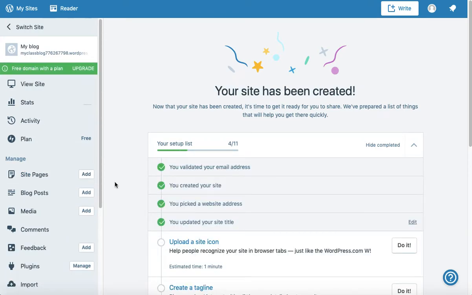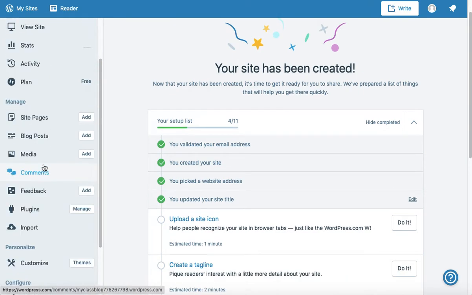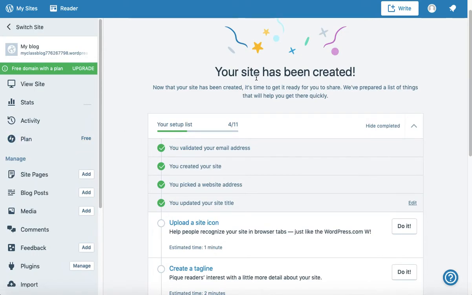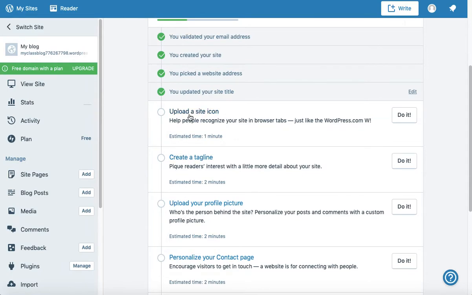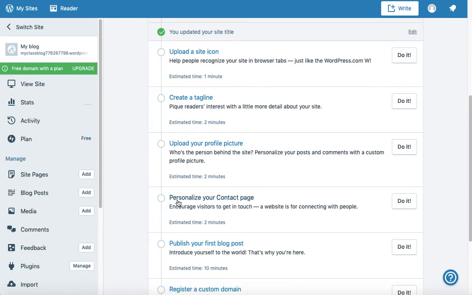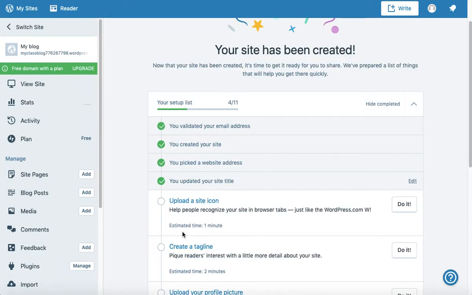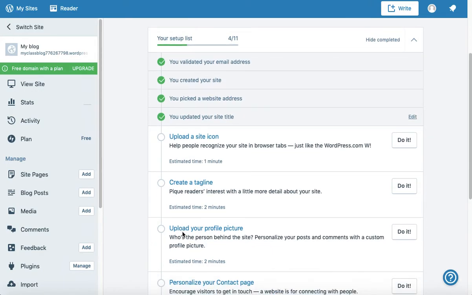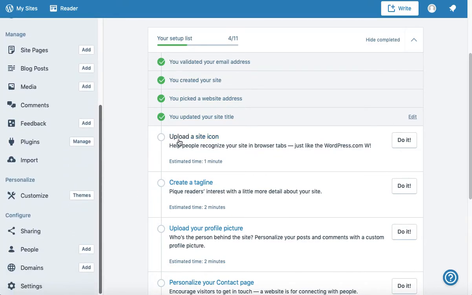And as you can see, I already have a similar page than the one where I logged in, and it says your site has been created. You can use these shortcuts to upload your profile picture, personalize content page, publish your first blog, etc. You can follow that. I'm pretty sure they are very friendly and easy to use, but I'm gonna do it using these tools just for those of you that can't follow these steps right now.